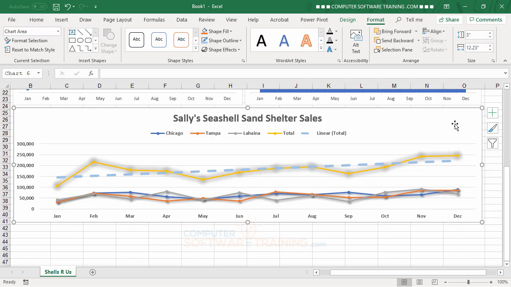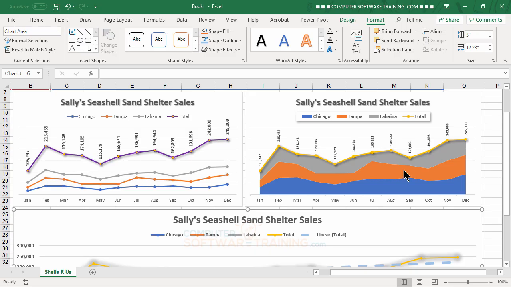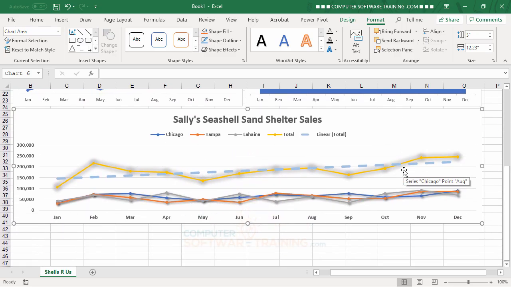All right, very good. So it looks pretty good. It's easy to read, easy to see what's going on here, especially if you have that along with looking at the numbers. You'll see that pretty well.